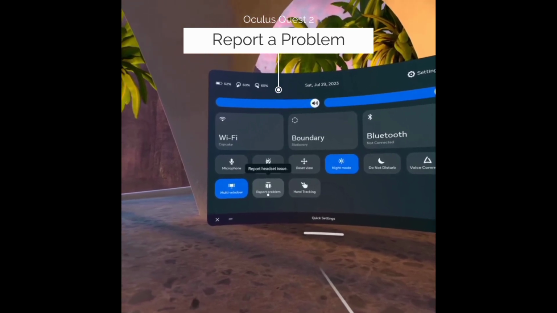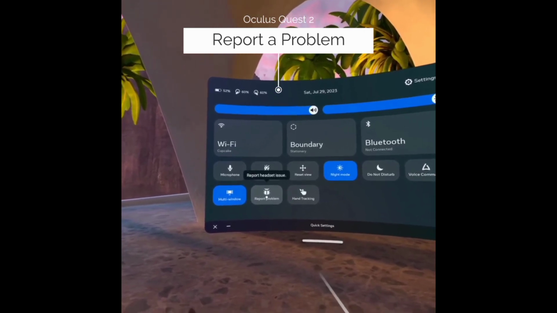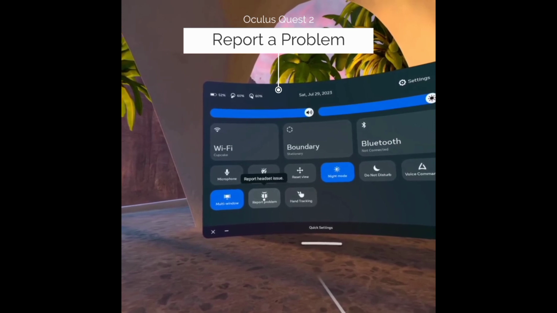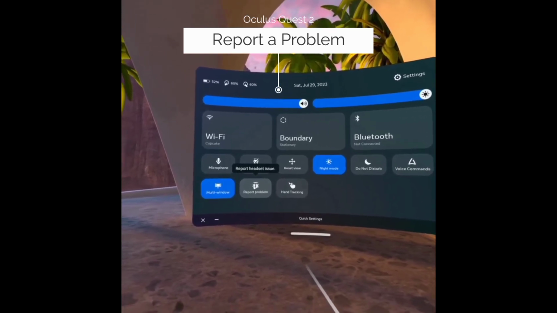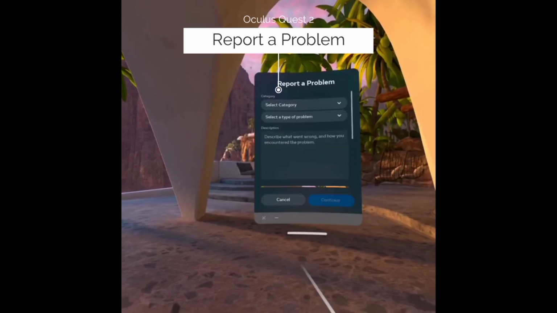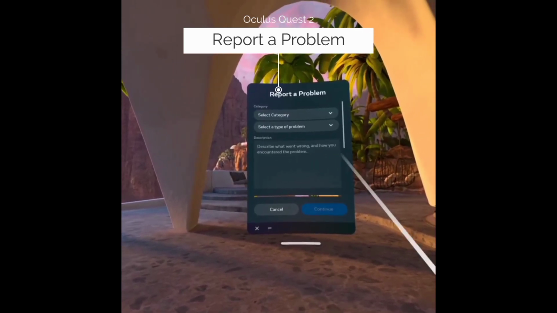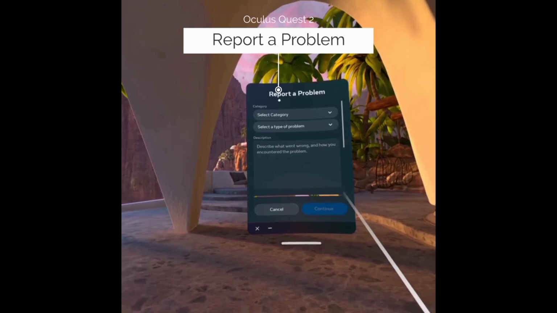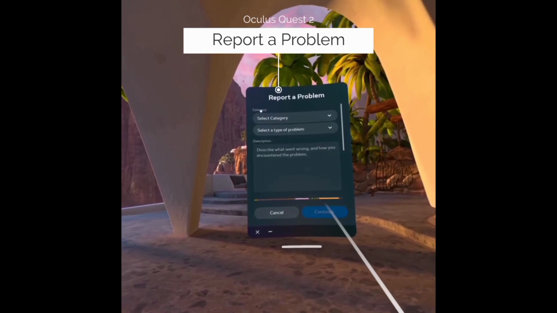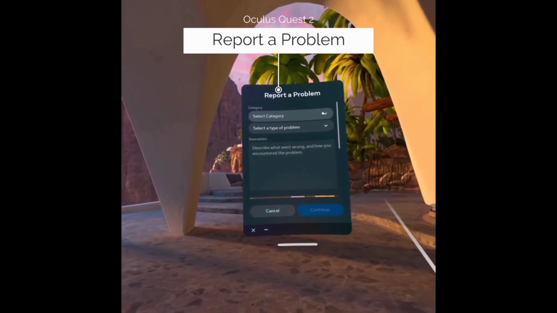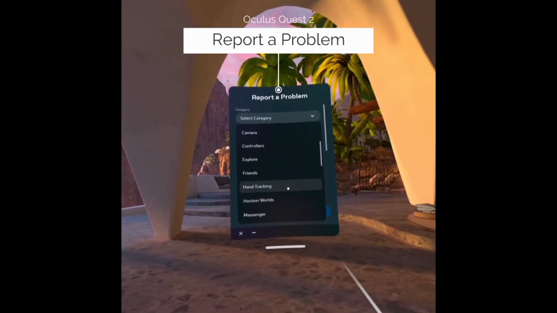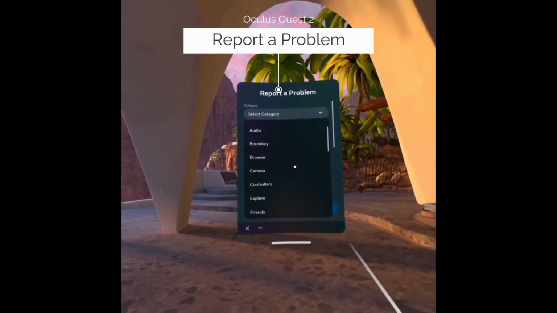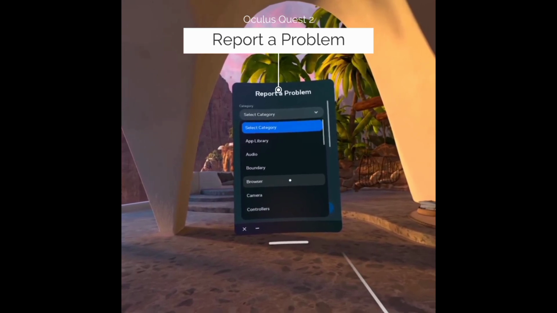The next one is our report problem button. So when you click this, it's going to report an issue that you have with the headset. So let's click on it. This screen's going to pop up. This says report a problem. It gives you categories. You just click it. Scroll through the different categories. Click whatever one. Let's just click browser for now.